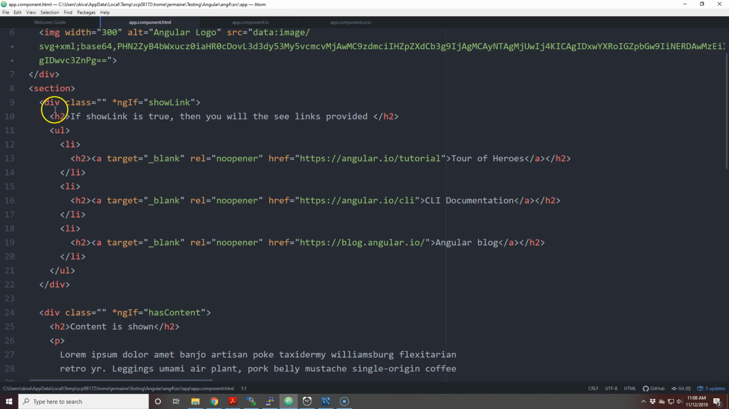So, you know how you typically get the links when you create a new Angular application? Well, maybe this is for people who have never used Angular. If you ever generate a new Angular app, you'll get a couple of links of the tutorials. As you see, it says Tour of Heroes, CLI documentation, Angular blog. But what's more important is the ngIf statement.